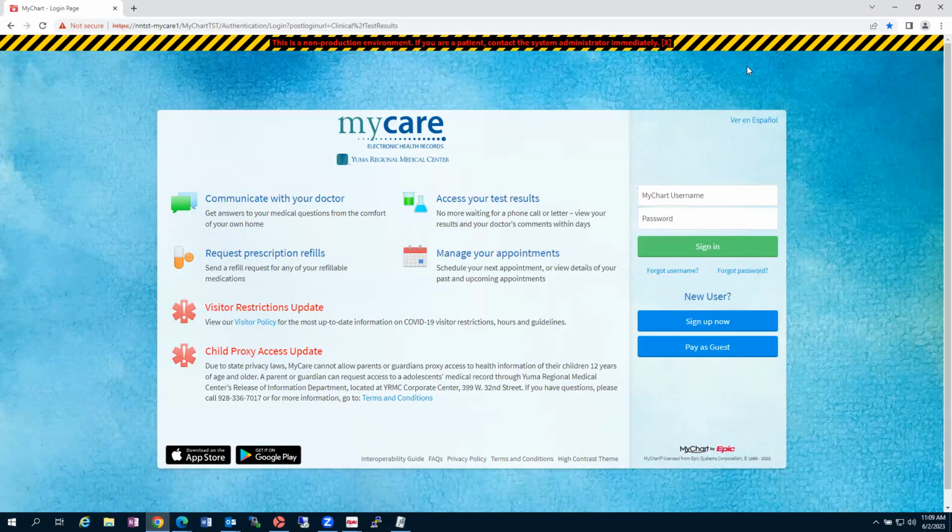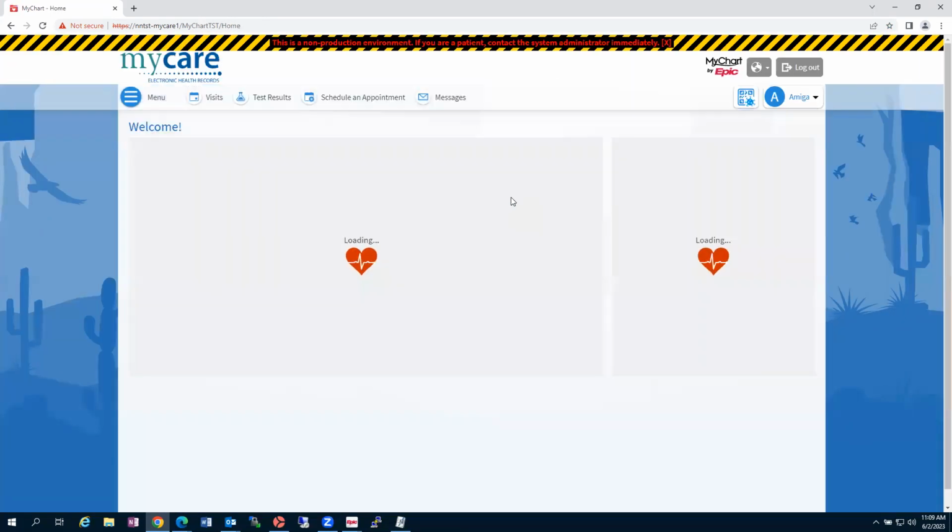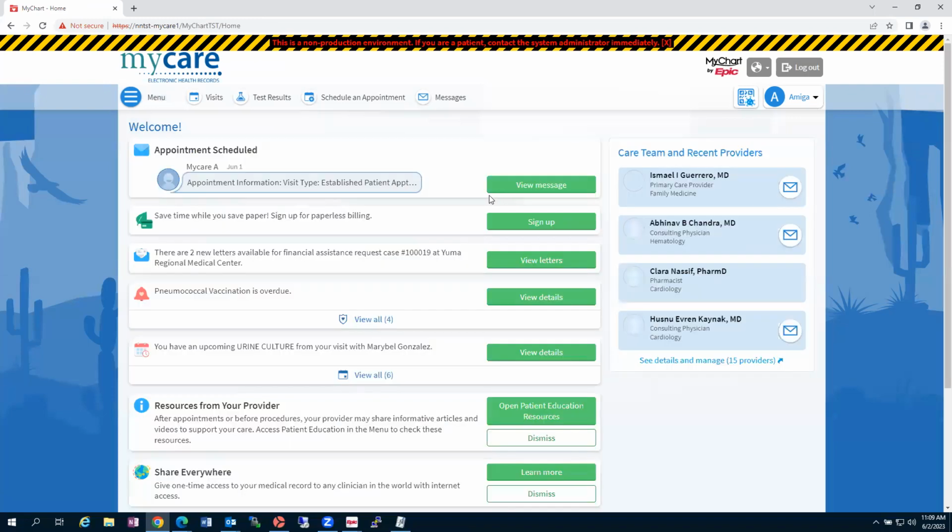Okay, now I'm going to log in as a patient on MyCare. Can everybody see my screen? We can. Yes, okay, perfect. Okay, when the patient logs into their MyCare account, they'll see 2 things.